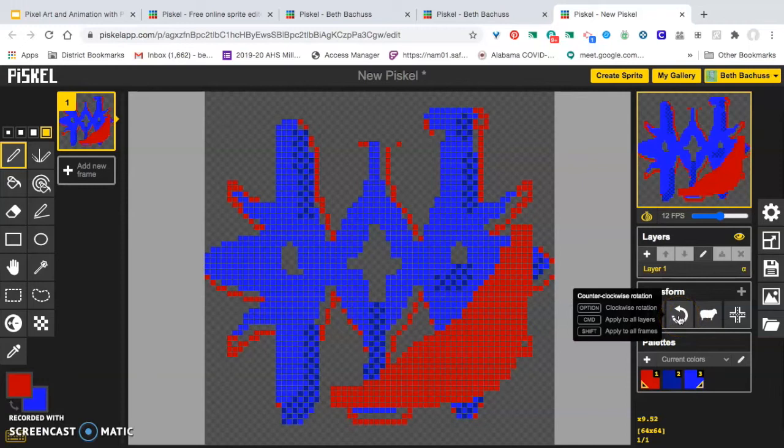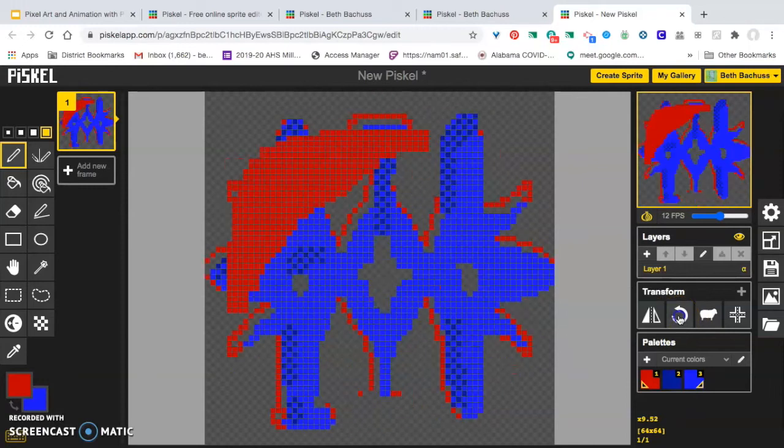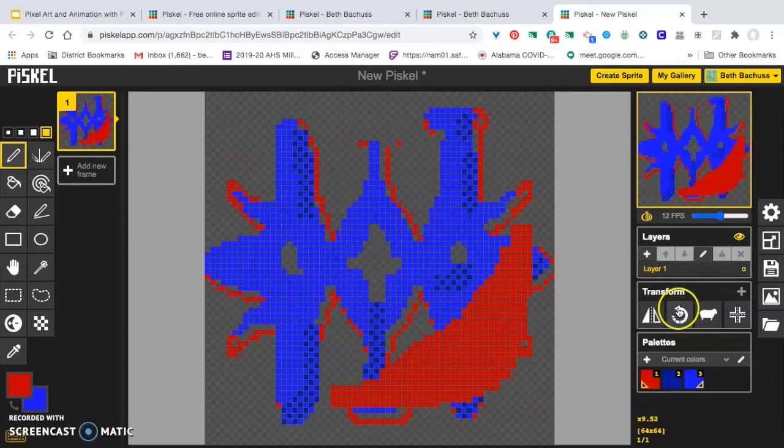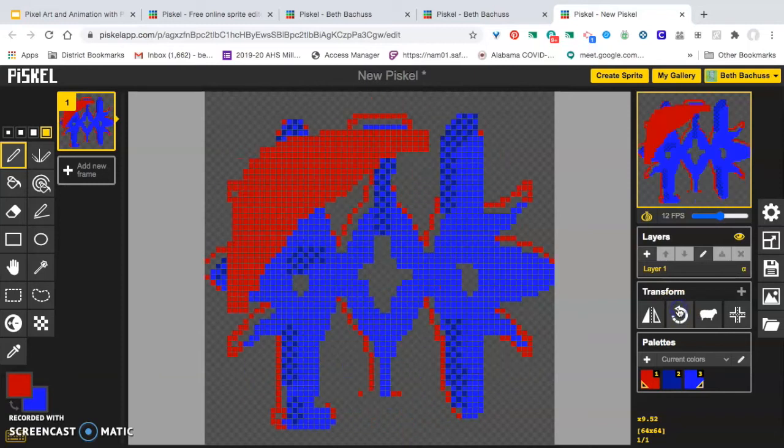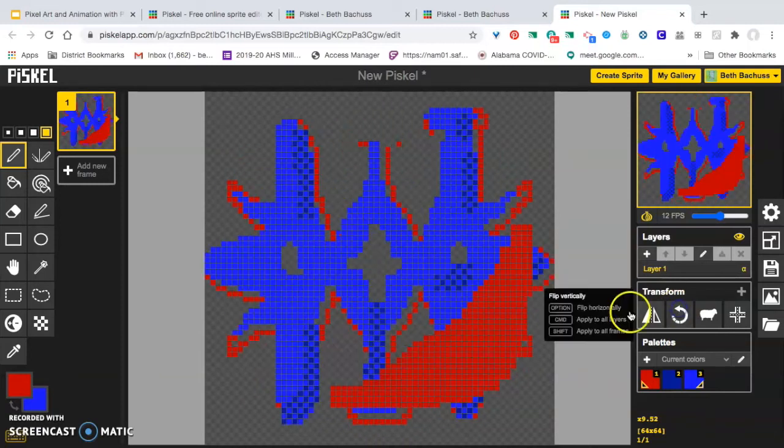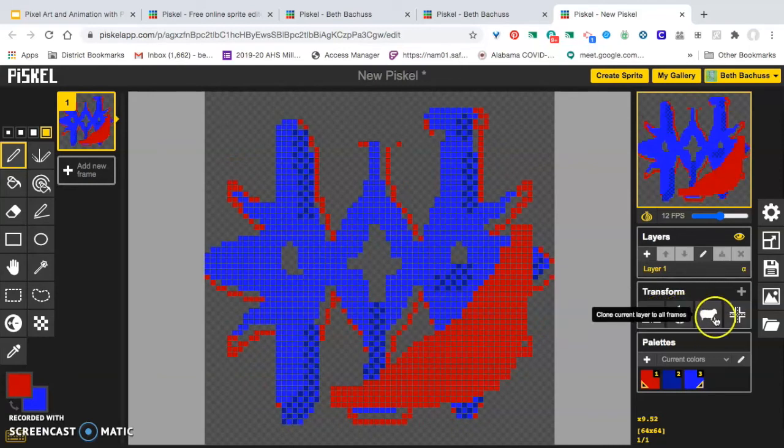Also, you can hold down Command to apply it to all layers and Shift to apply it to all frames. This is your rotation button. You can rotate it counterclockwise. You can hold down, is it Shift? No, hold down Option to make it rotate clockwise. You can also make it apply to all layers and all frames.